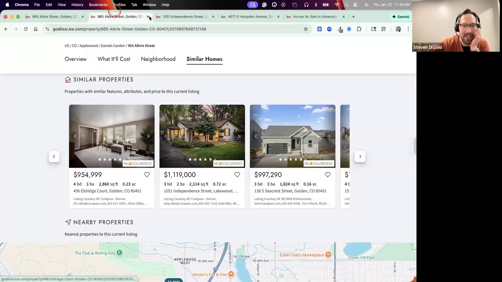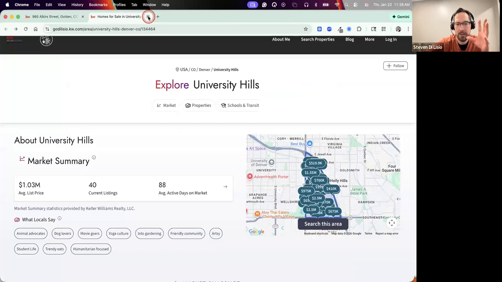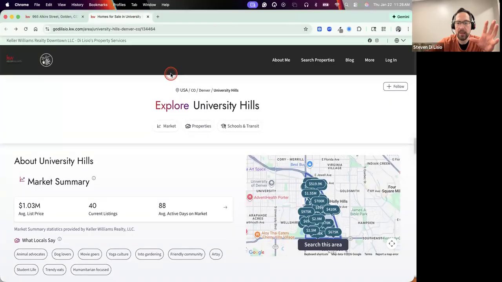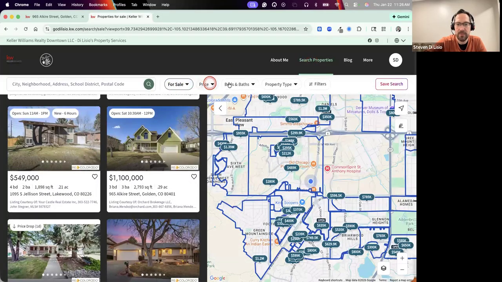All right. Now we get to do my favorite one, y'all. We did the property page, we did the neighborhood page. Now I want to show you my favorite way to create a shared search. So this is when I want to put a search out for people to look at multiple properties based on a criteria that I'm going to set. So we're going to go to search properties. And then we're going to set some filters.